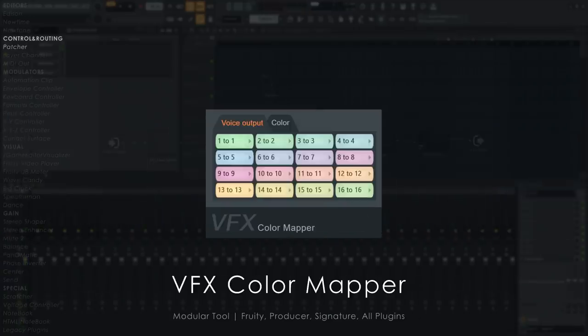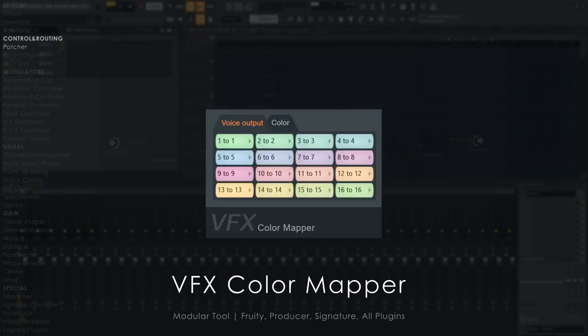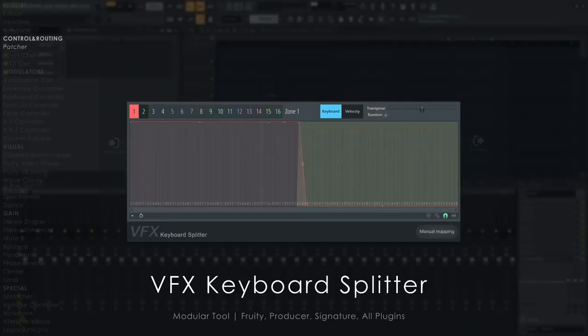When VFX Color Mapper is used in Patcher, up to 16 different instruments may be controlled from the 16 note colors of the piano roll. VFX Keyboard Splitter is used in Patcher to split the piano roll or keyboard zones into 16 separate outputs. This means you could play up to 16 instruments depending on note range, for example.